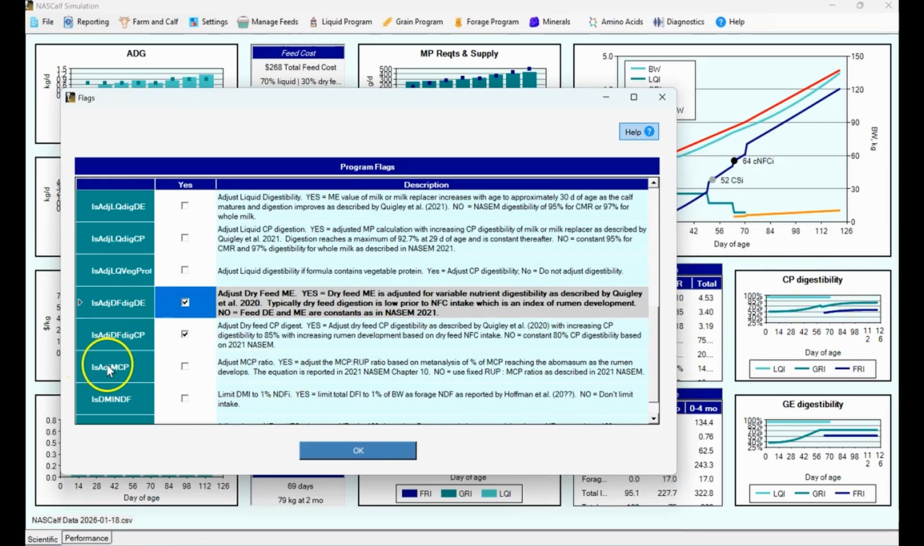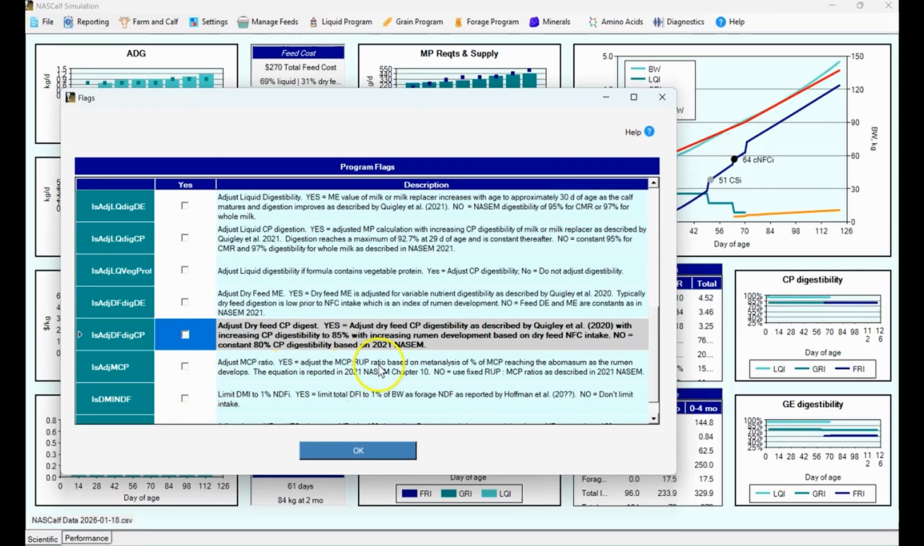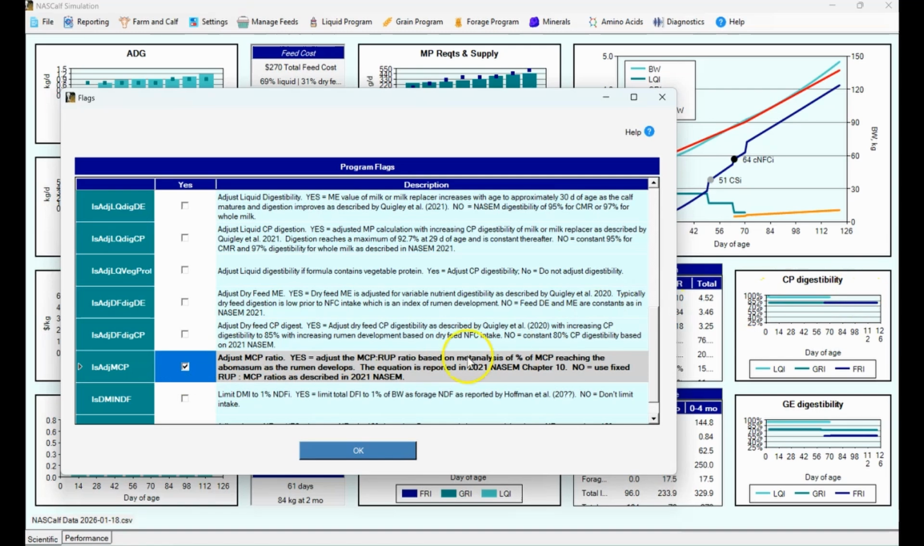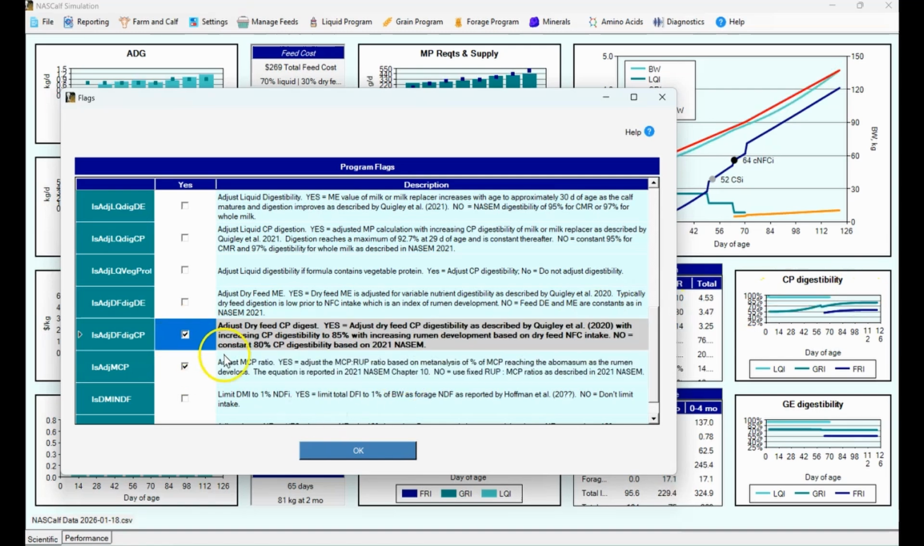The Adjust MCP switch modifies the contribution of microbial protein. When enabled, microbial protein contribution is calculated and increases with age and intake based on relationships described in the 2021 NASEM publication. If the box is unchecked, NASCAP uses a fixed rumen development protein value instead, based on the calculations from the 2021 NASEM calf model.